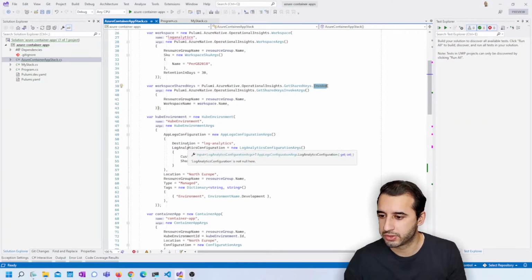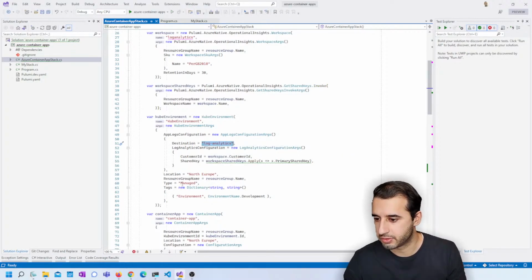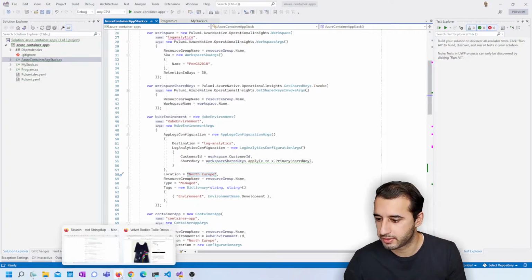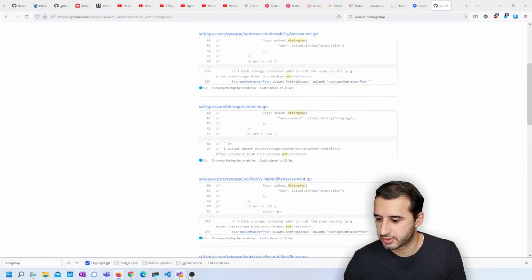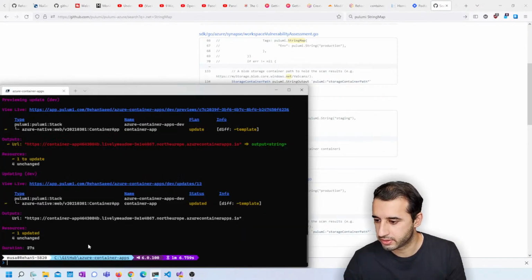So I wonder how that works. And I wonder also if there's ways of getting rid of some of these string types, like the location in particular. We chose Northern Europe, but I wonder if there's an enum that I can use instead that I don't know about. So that would be nice to know.